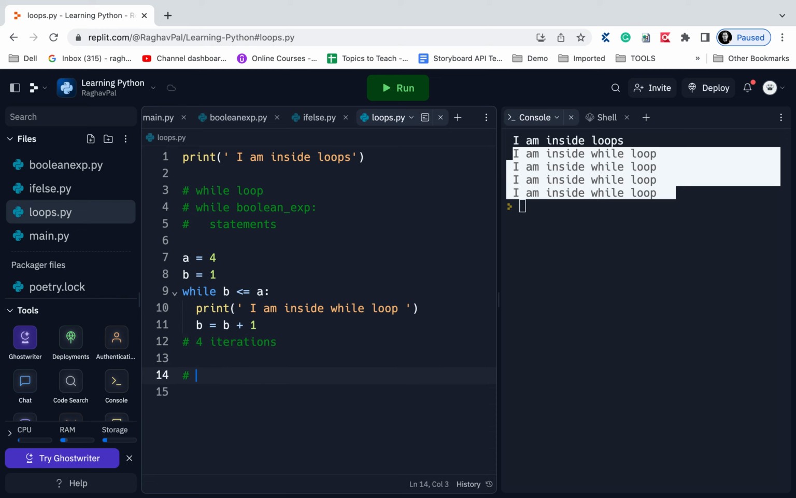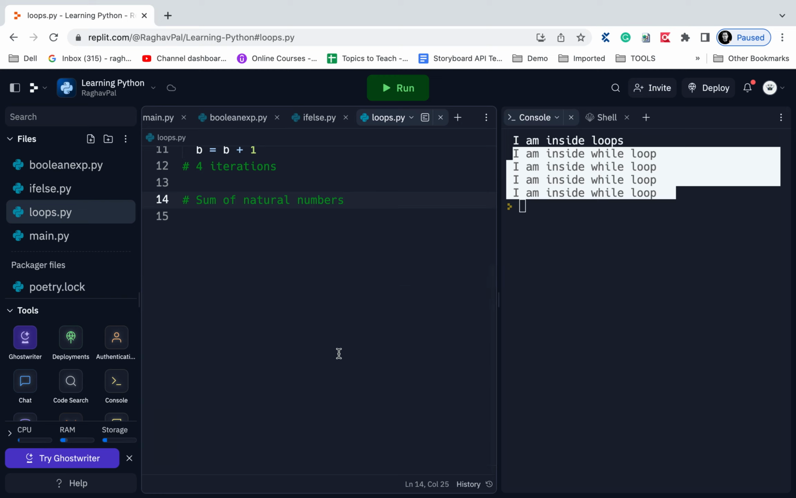So let's say if I have to write a program to find the sum of natural numbers, I can do this using while loop. Let's say I want to find the sum of numbers up to 10. I will say n equals 10 and take a variable called sum, make it 0, and then I will take a counter called i and make it 1, and then I can say while i is less than or equal to n, and I will start the loop.